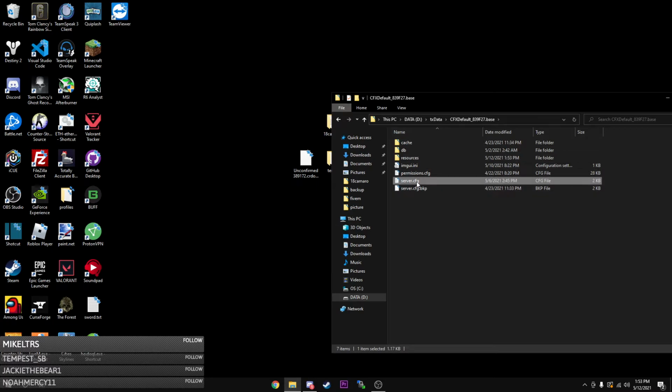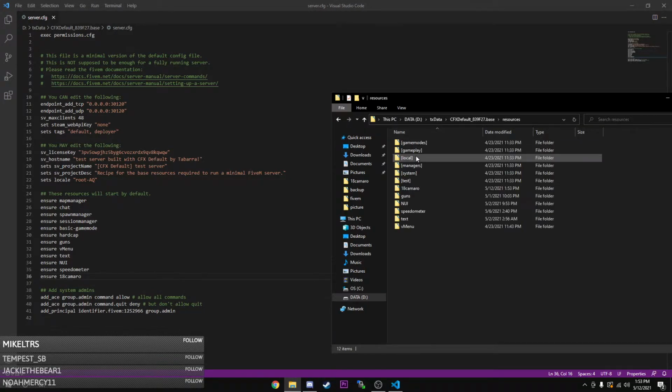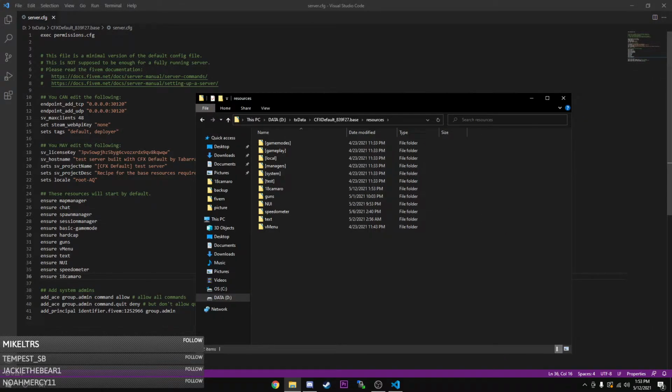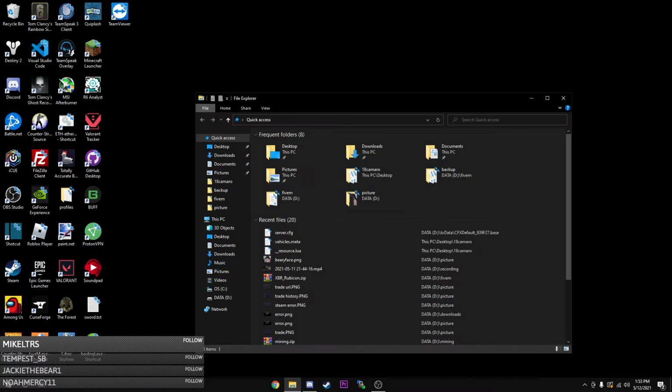You're going to want to go to your server config, and you're going to want to start or ensure it. Mine you have to ensure. So I'm going to make sure I have it named that. Okay, see, I've ensured it in my server.config. We should be good to go. Now launch your FiveM and start your server.